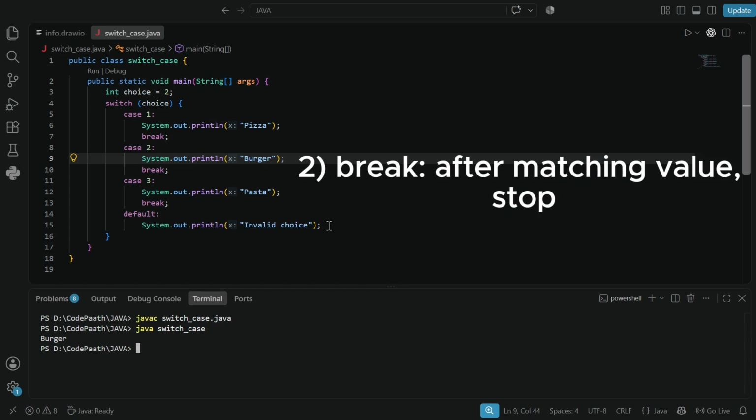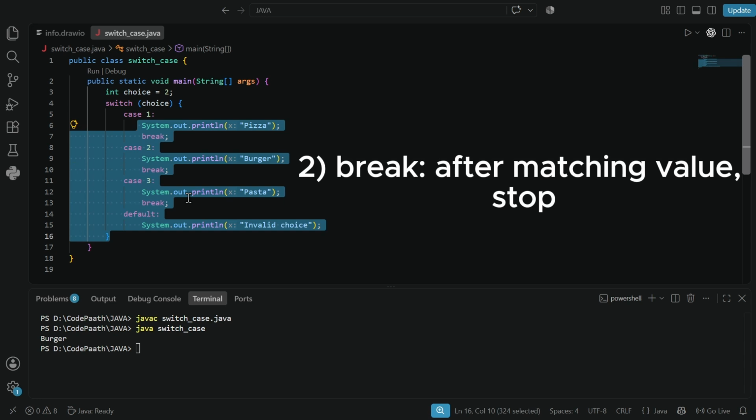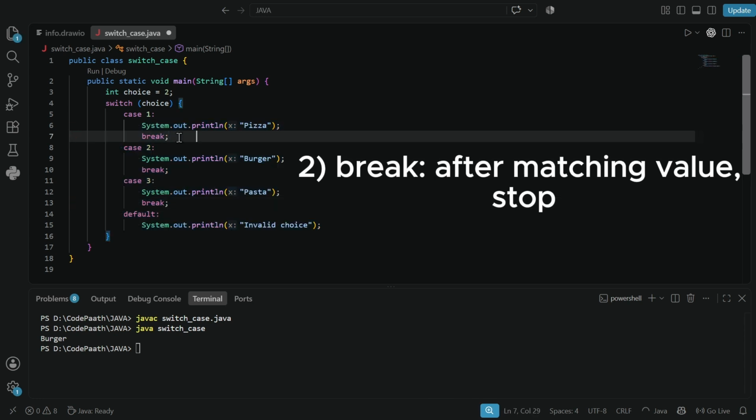The second is the break keyword. Just imagine a car driving through multiple doors without having a brake. What is break doing everywhere inside our switch case? It's basically telling Java, I found my answer and now you can stop execution. And without break, Java may continue executing all of the following cases.